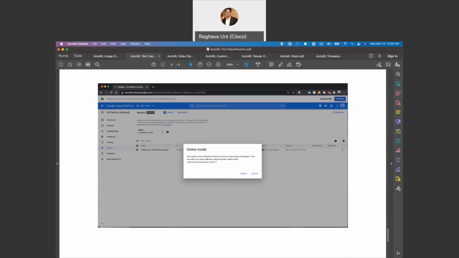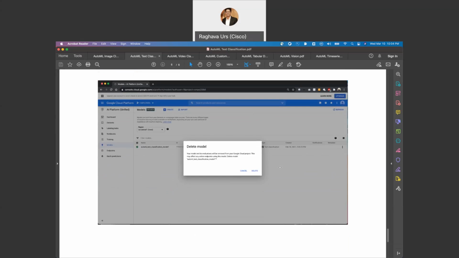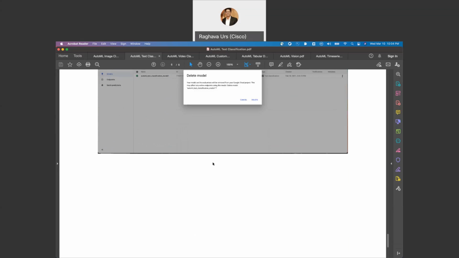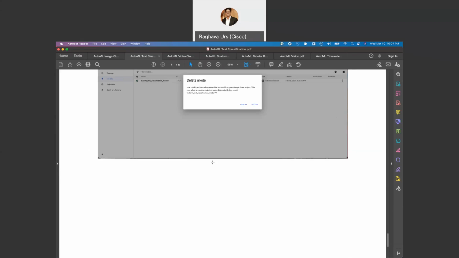Once I tested the model, I deleted it. First, I deleted the endpoint, and then I deleted the model. Once the model was deleted, I deleted the data set which was loaded.